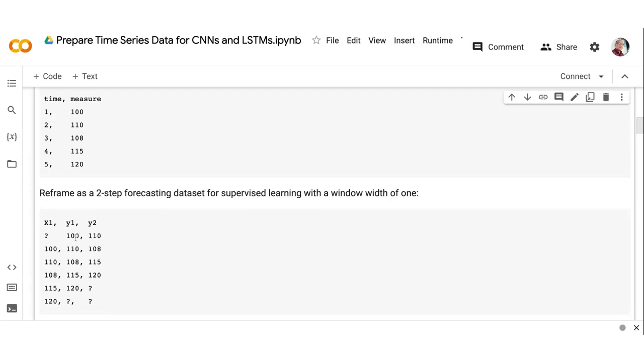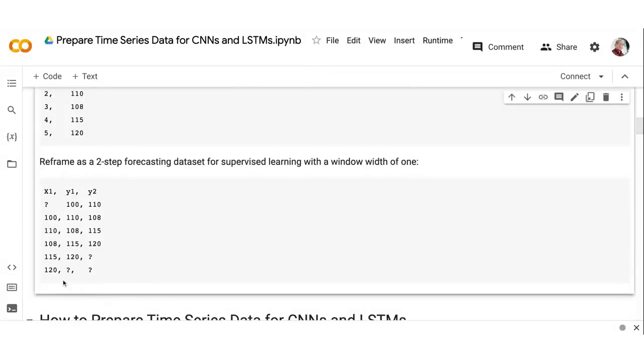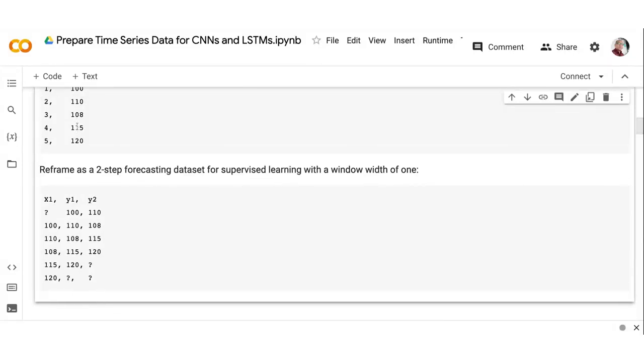Then we slide our 100 into our x1, we slide our y2 into our y1, and then we get the next value of 108, which is our third measure. And we do it until the end of our measures. You will notice that at the end of the measure, which is 120 as our input value, we don't have y1 and we don't have y2, because we are expecting to forecast for our y1, which is step 1, and y2, which is our step 2.